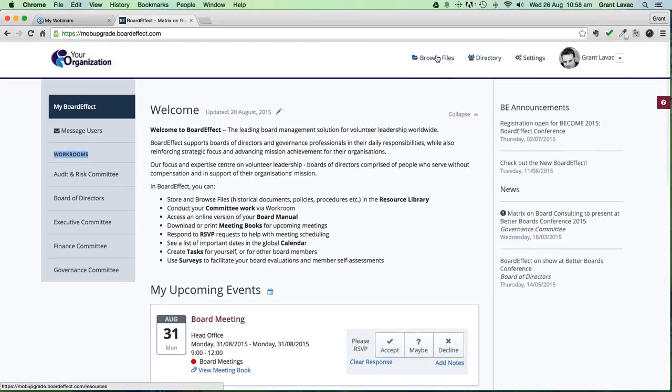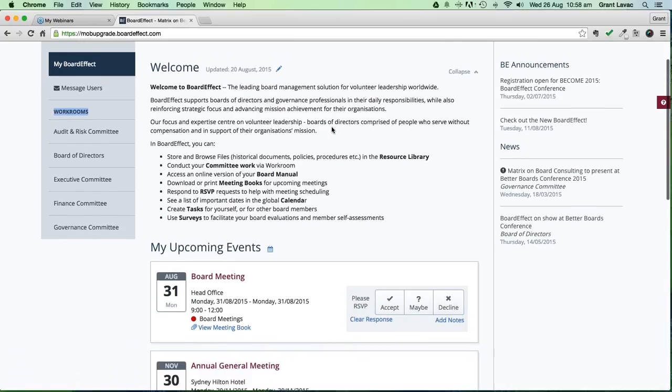Some other things you can see quite quickly. We have an area called Browse Files, so we can access great historical content. You can use BoardEffect to store all of your important historical information, board, committee, or wider organizational info, whether it be financials, policies, procedures, conflict of interest registers, strat planning, your constitution, your whatever you want to keep in a paperless filing cabinet, the one centralized online repository, you can. Directory is accessible. As an administrator, you can adjust back-end settings as well. You can do some great things.